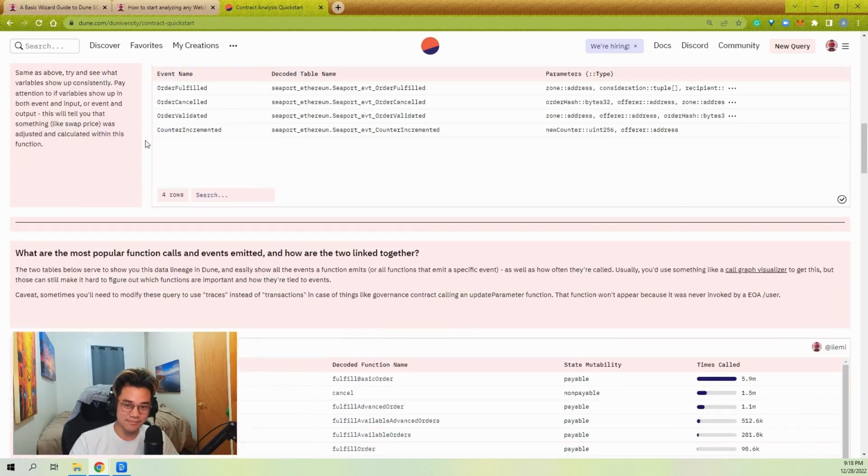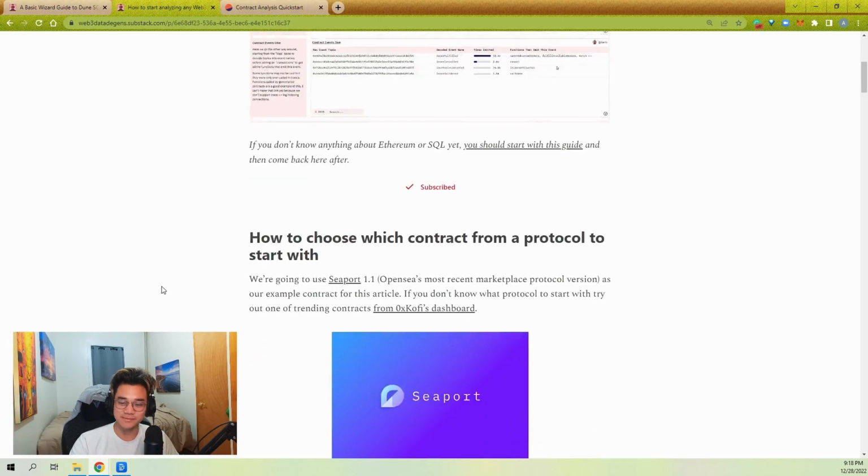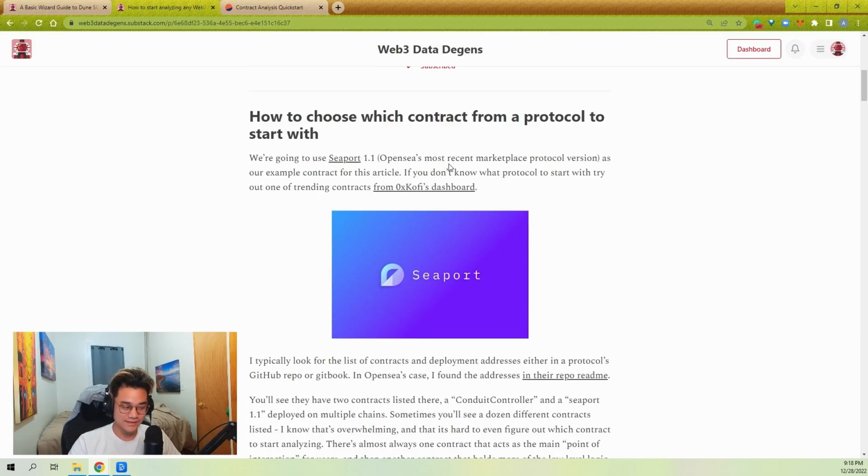So for this example, I'm going to be using Seaport. Seaport is the newest protocol deployed by OpenSea. It's the one that everything really runs on right now as of December 2022. It's essentially a marketplace where you can trade, buy and sell different kinds of NFTs.